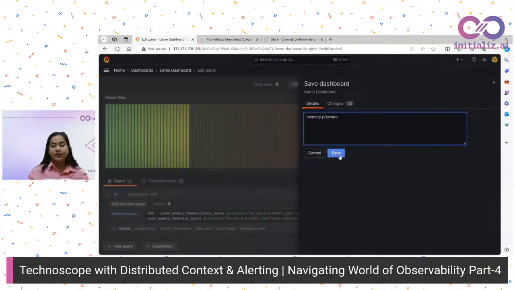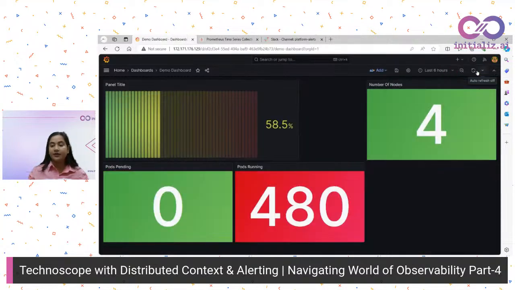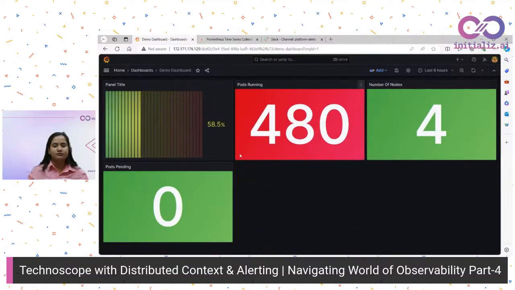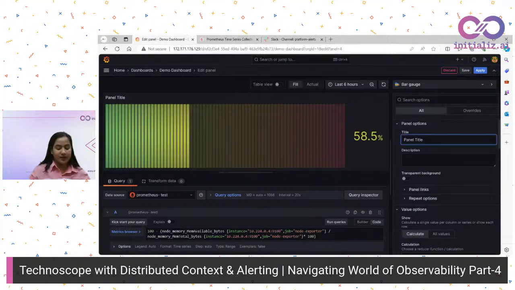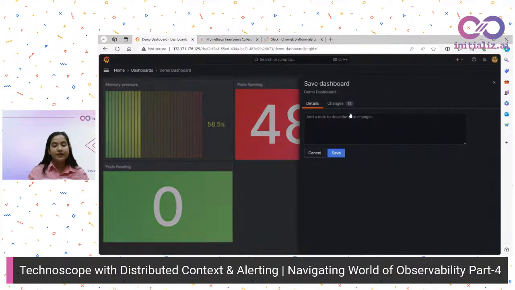Don't forget to add the context so it will be easier for you to navigate it later. Yes. So now we have this memory pressure panel. Okay. And I have to create an alert for this one. So let's move back to the home page, the dashboard.